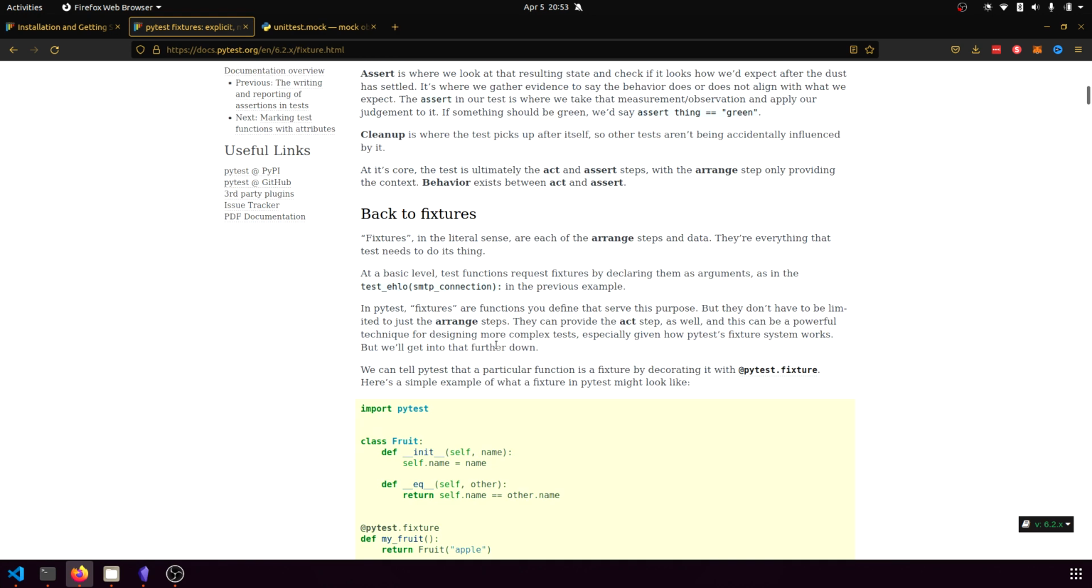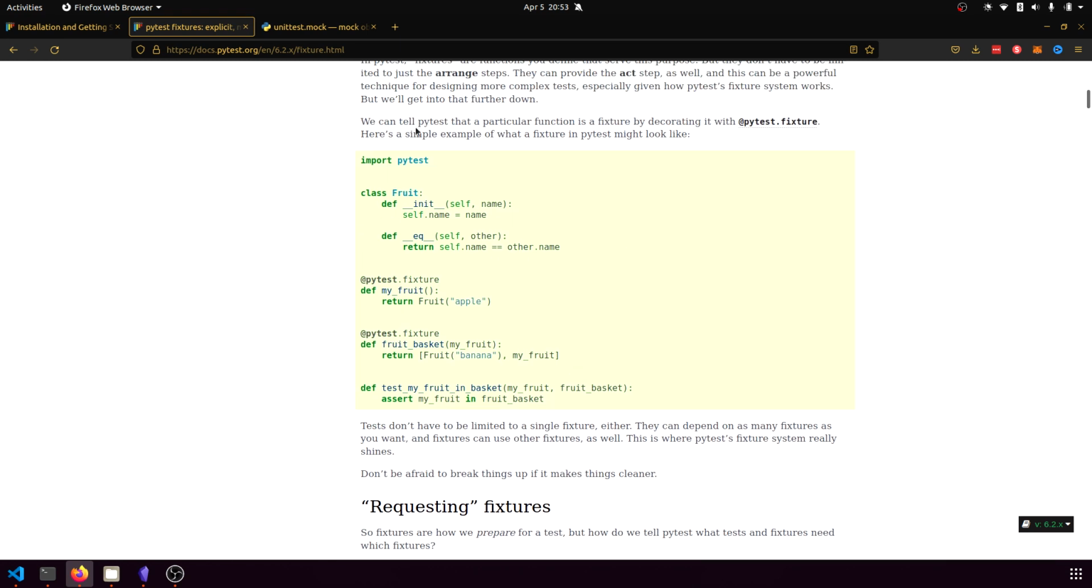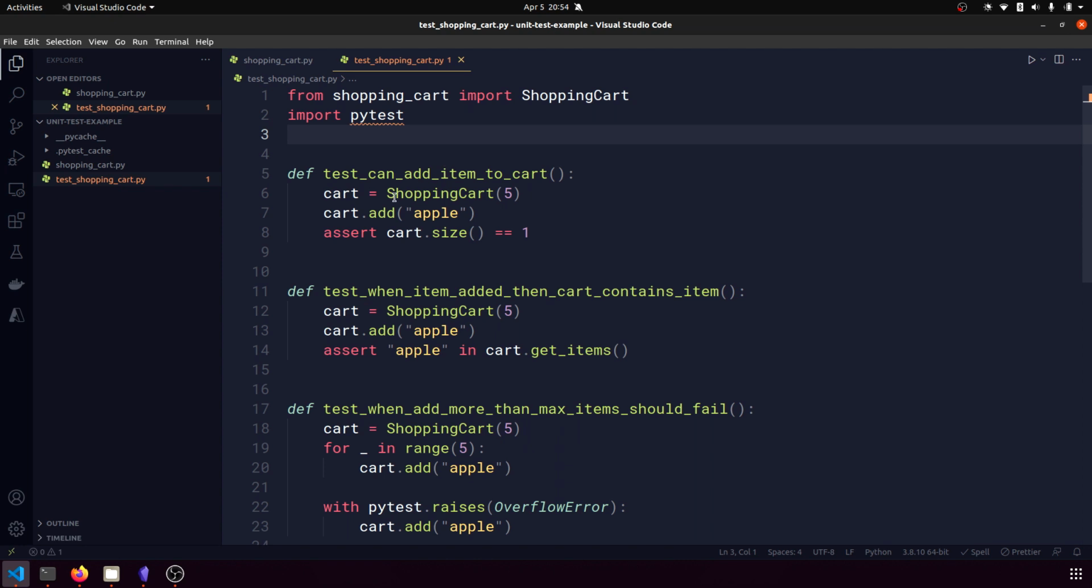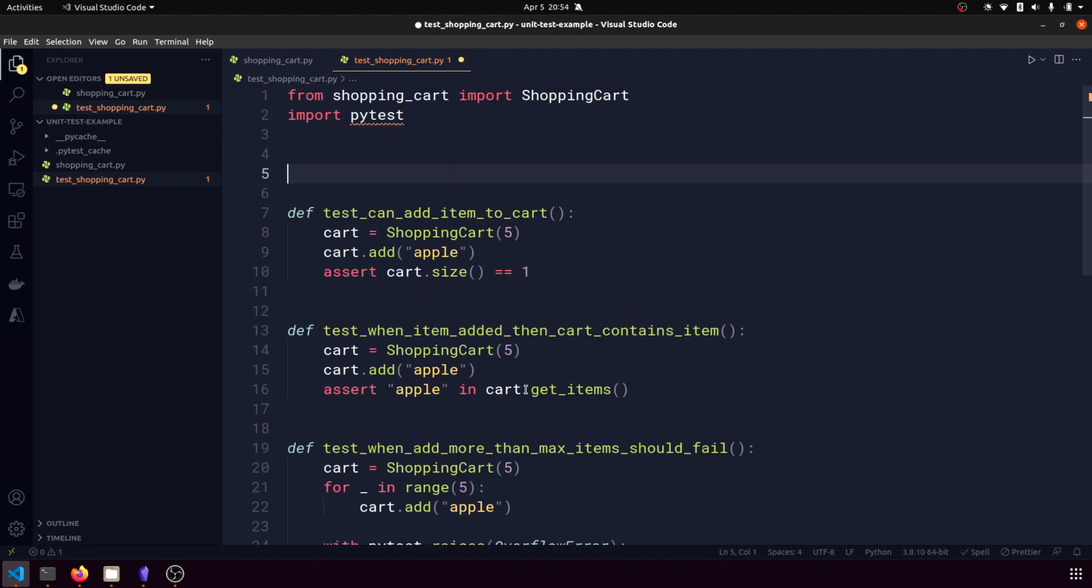So if we look at the example for how to use it, this fruit example here, we have to add this annotation pytest.fixture in front of a function, and then we can use that function as an argument in our unit test. And then we can use more than one as well, like this. So let's say that I want to use this fixture now to initialize my shopping cart once. And let's imagine that the shopping cart initialization becomes more complex than this one-liner. Then it saves us having to redo all that work in all our different tests. So let's try that.